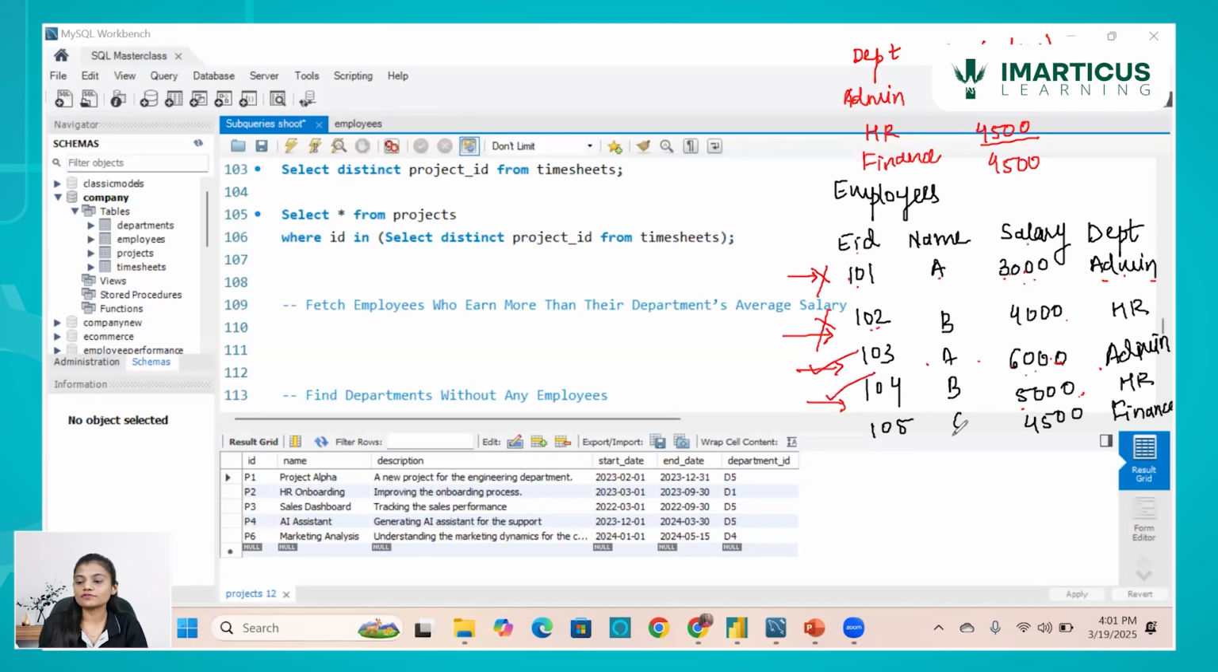Now 105, see 4500, you can see it's not greater than, it's just equal to, so this will not be selected. So which two employees have salaries greater than their department's average salary? It's employee numbers 103 and 104. But over here, for each row checked, the inner query was executed. I had 5 rows in the outer query to be checked, so the inner query will be executed 5 times. So that is the simplistic difference between the non-correlated subquery, which we have studied so far, and the correlated subquery.